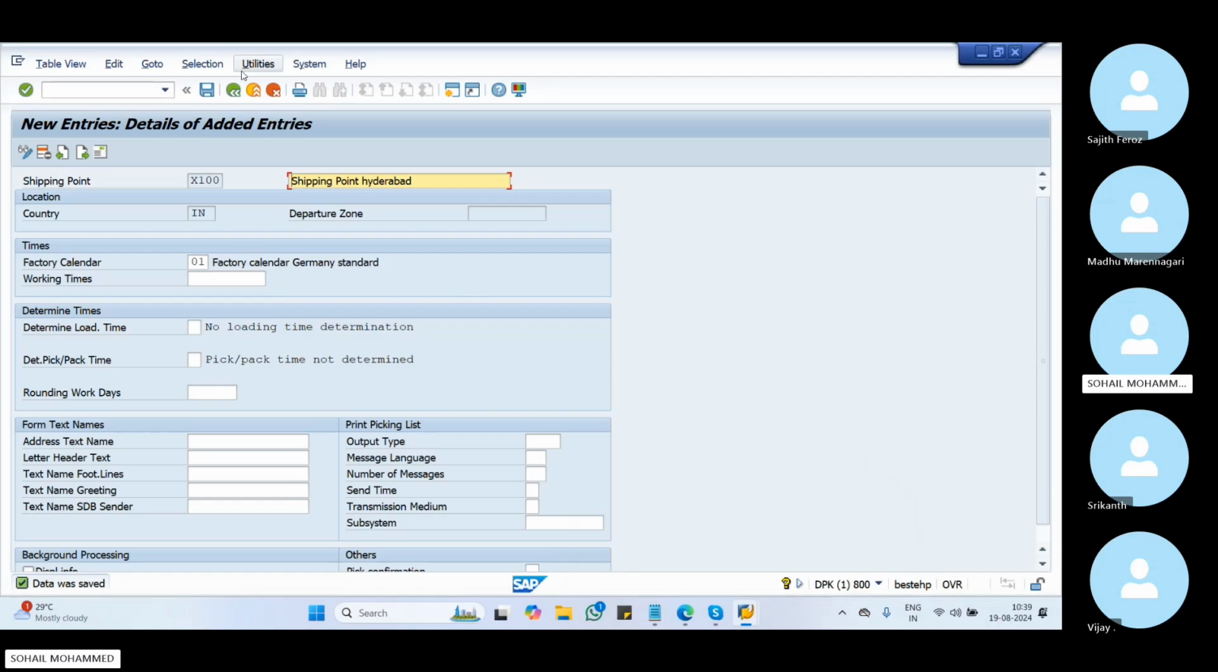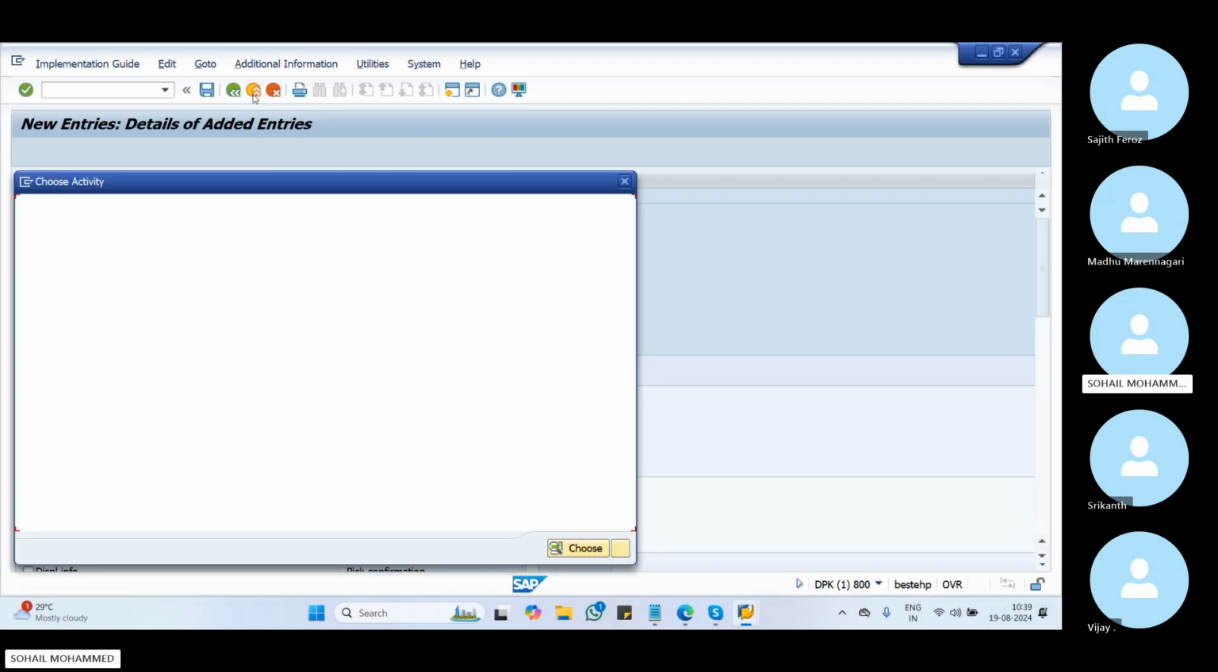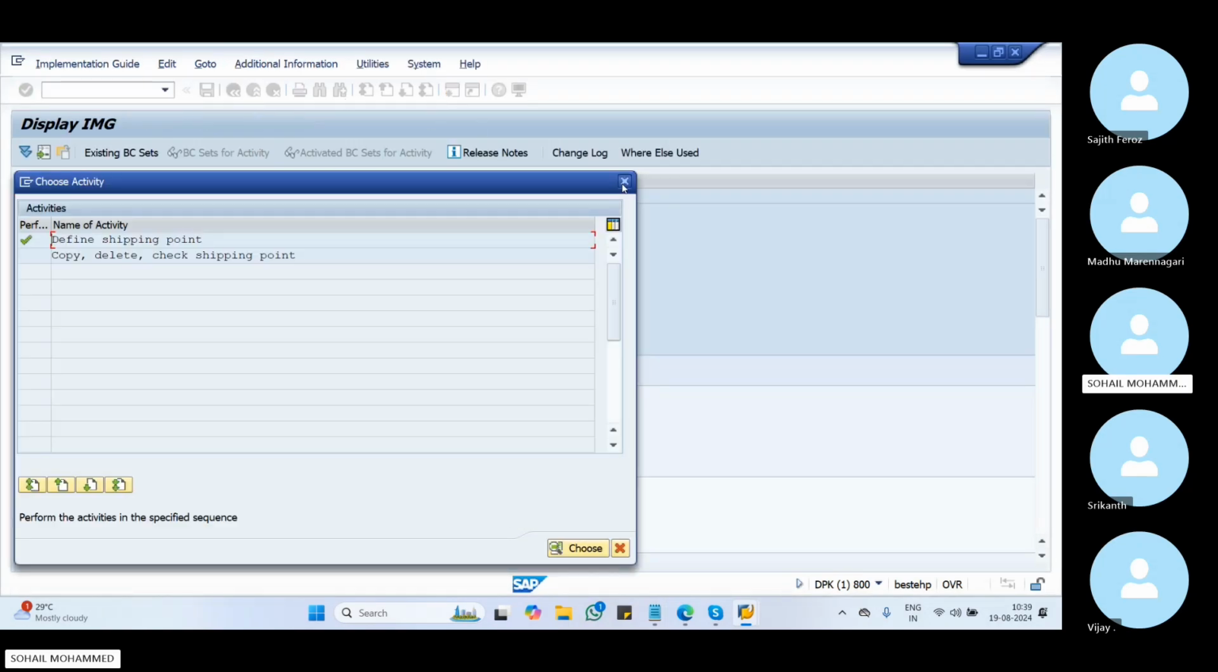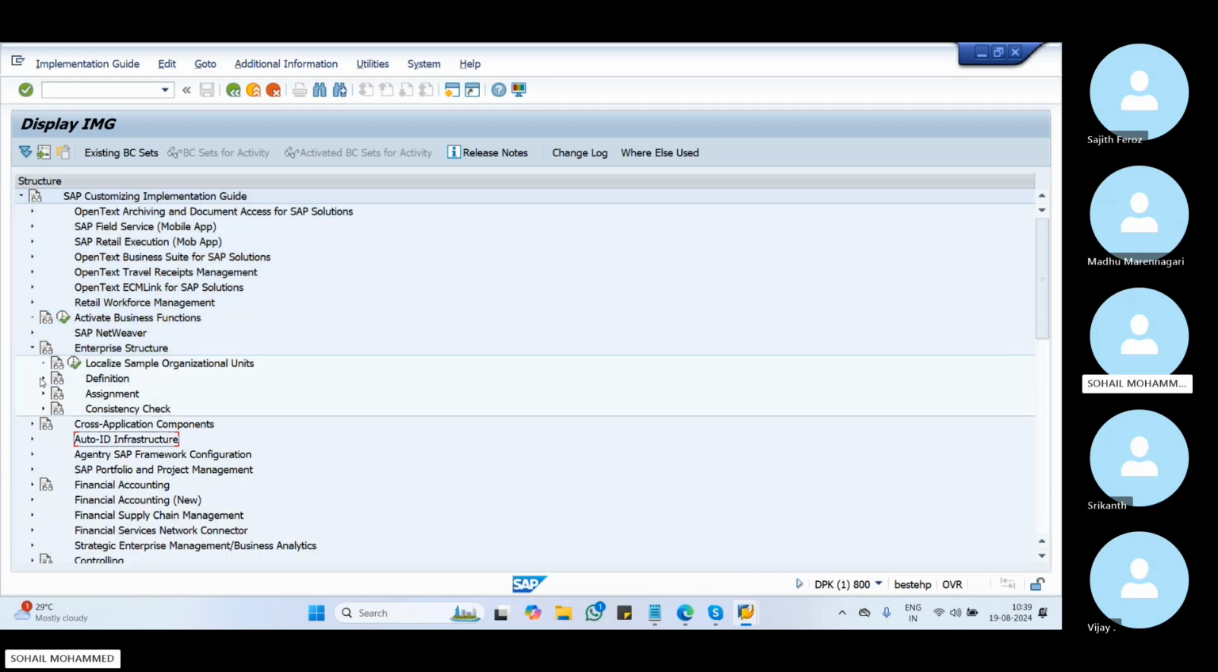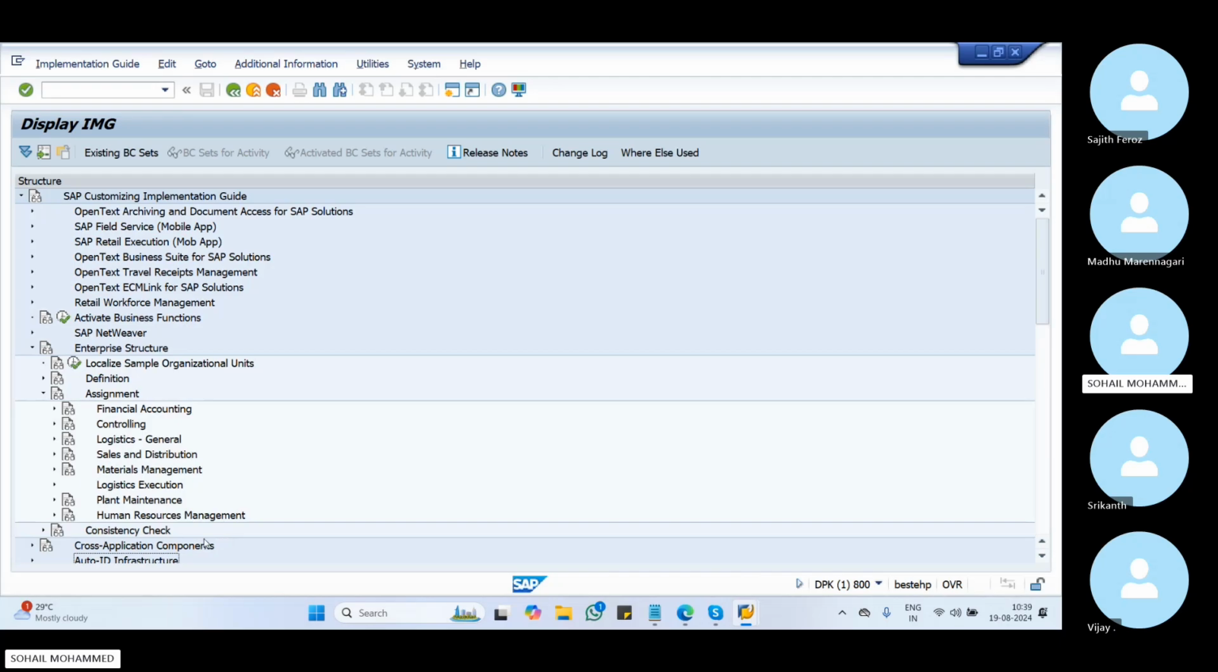In the same screen, you can find it. The path is the same: SPRO, reference IMG, and enterprise structure. Just close this definition because we already configured all the definitions, right? Now close the definition. Next, we'll move into the assignment. This is our next topic in the enterprise structure. So we need to do assignments. We have 9 assignments, and we are going to find all of them here.